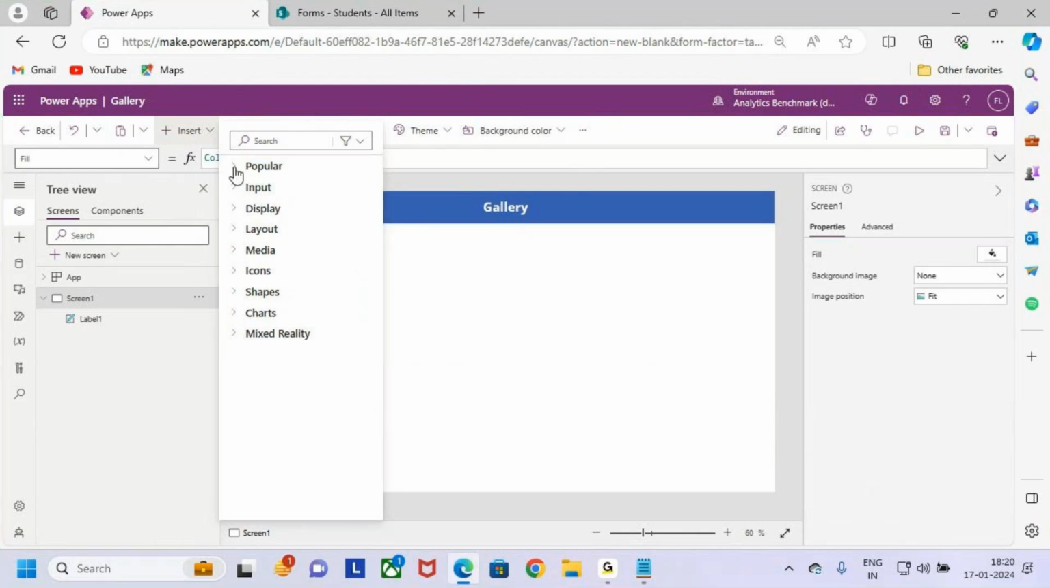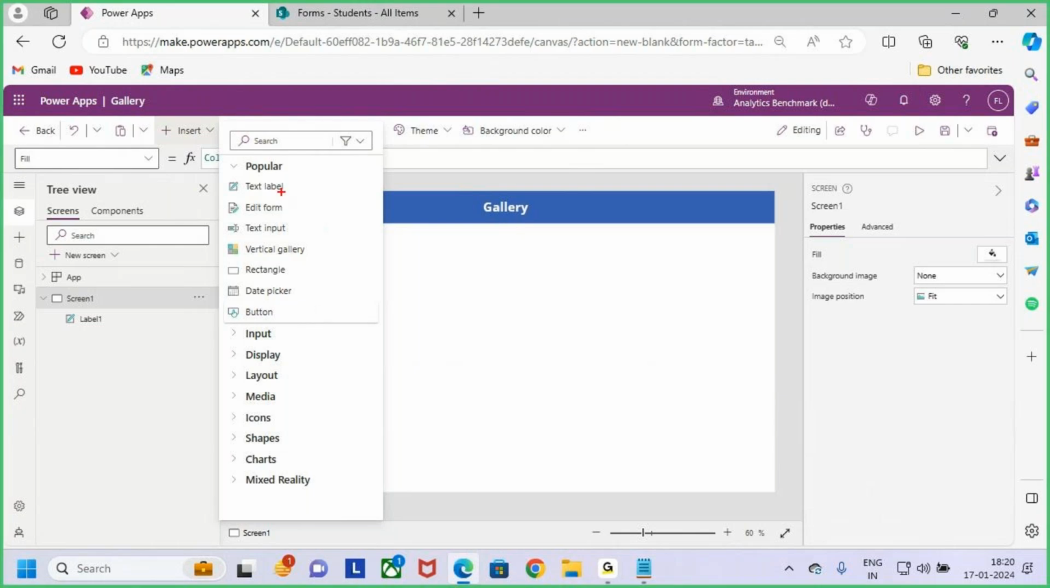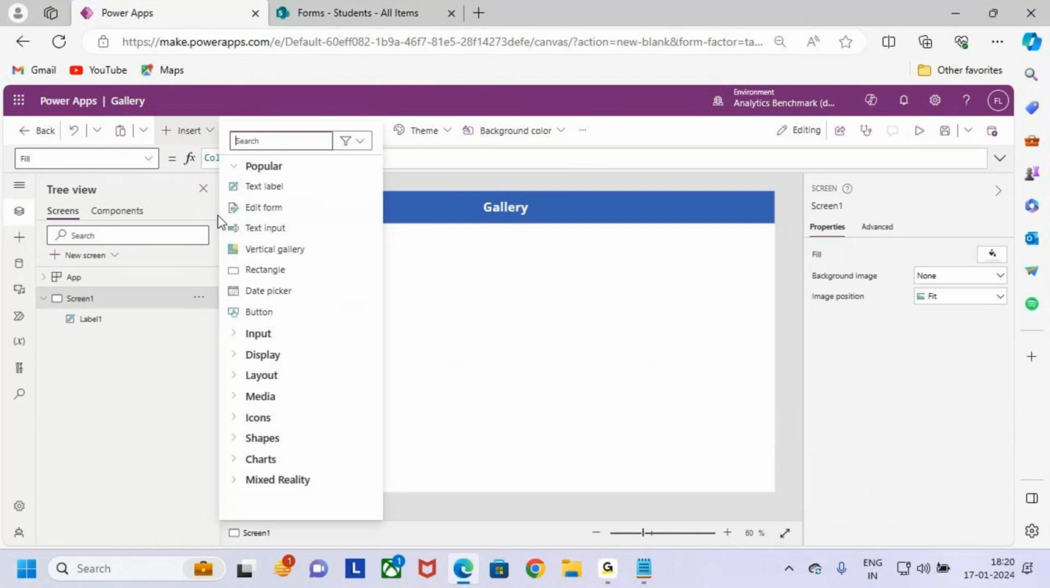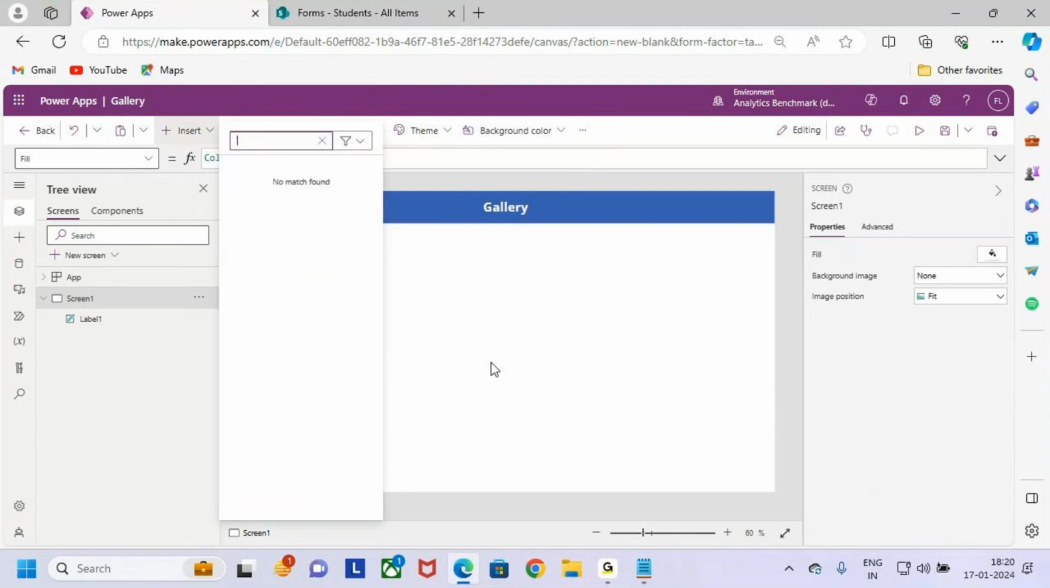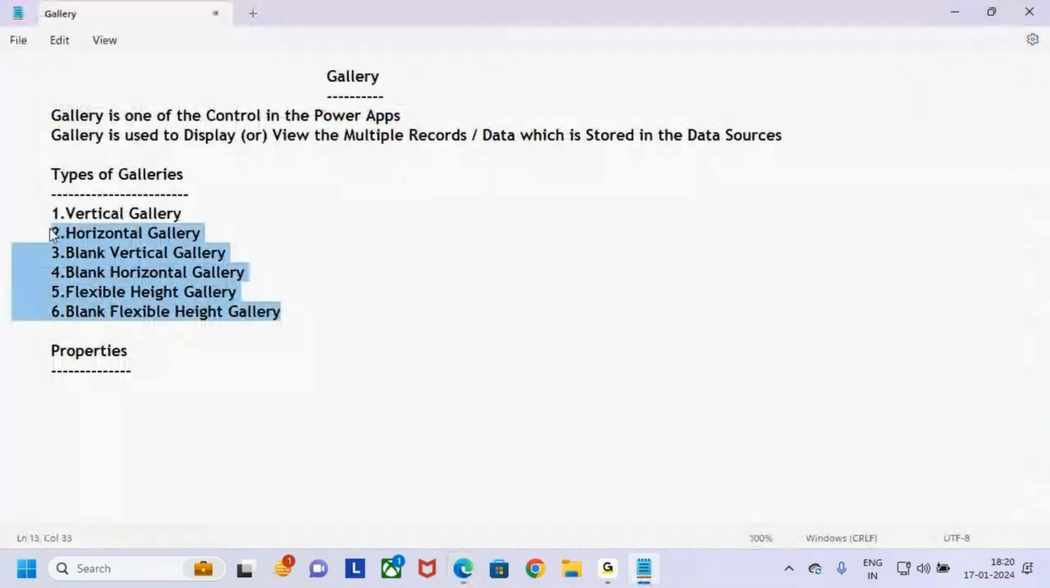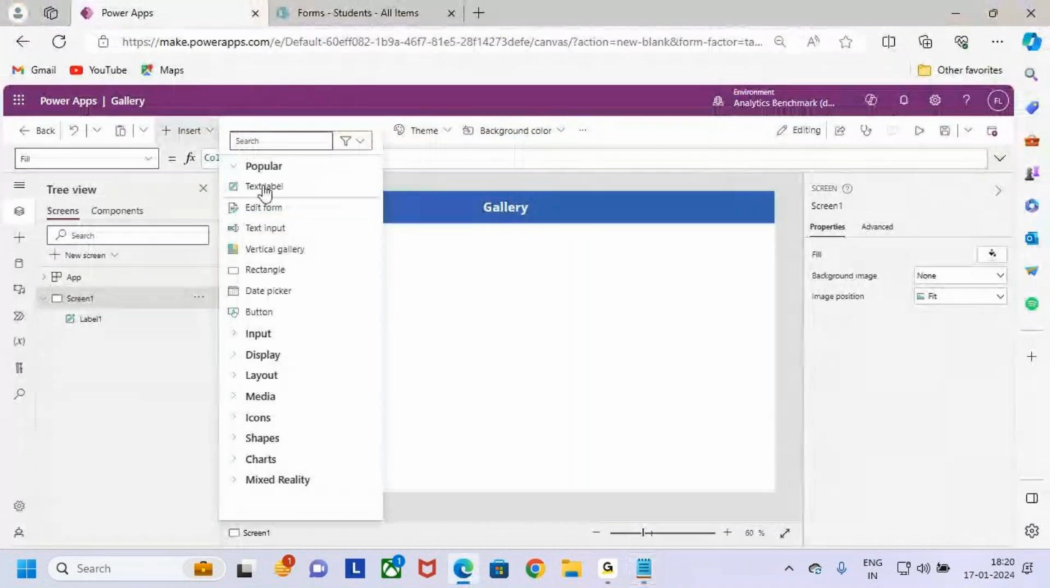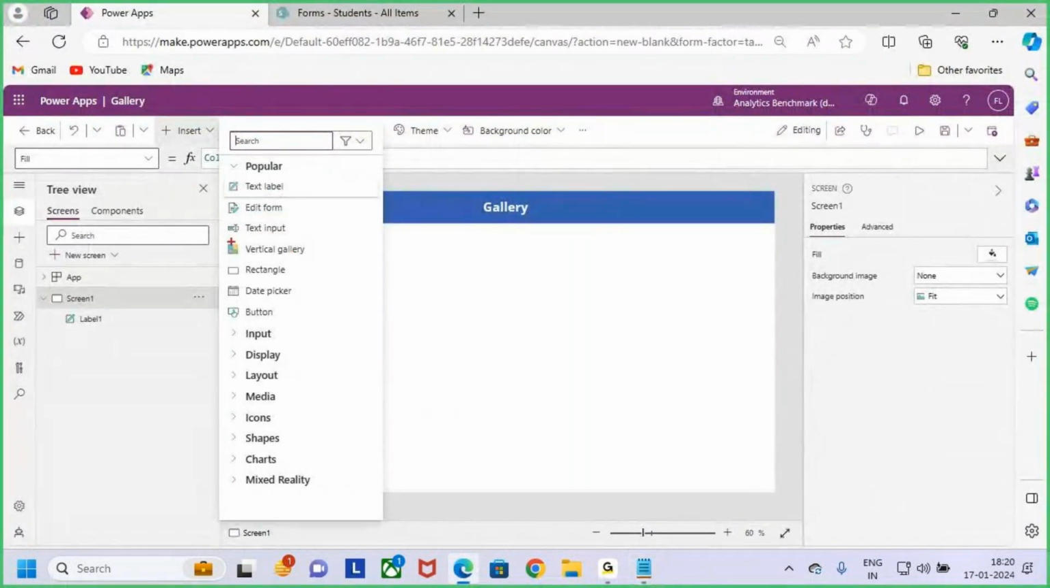Now if you go to the popular controls, what are the different types? Text label, form, text input, vertical gallery, rectangle, date picker, button. These are the most popular controls in Power Apps. When I click on Insert, you can see one of the controls, Gallery. What type of gallery is it? It is a vertical gallery, guys. I said there are totally 6 types of galleries in Power Apps. Among these, the most popular gallery is the vertical gallery. Under the popular controls, you are able to see the vertical gallery.